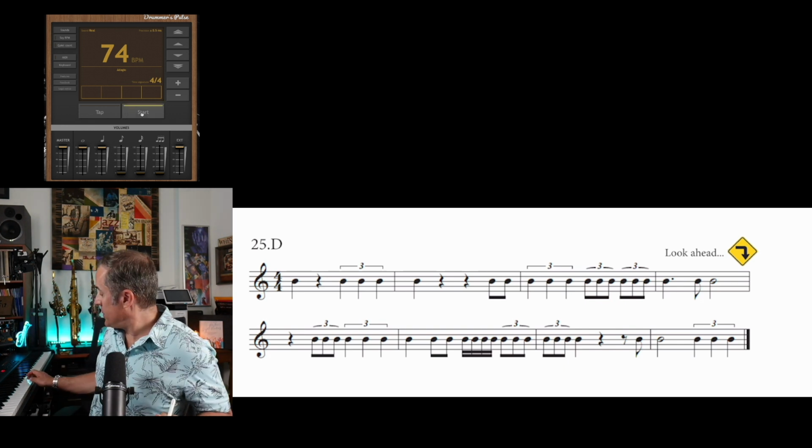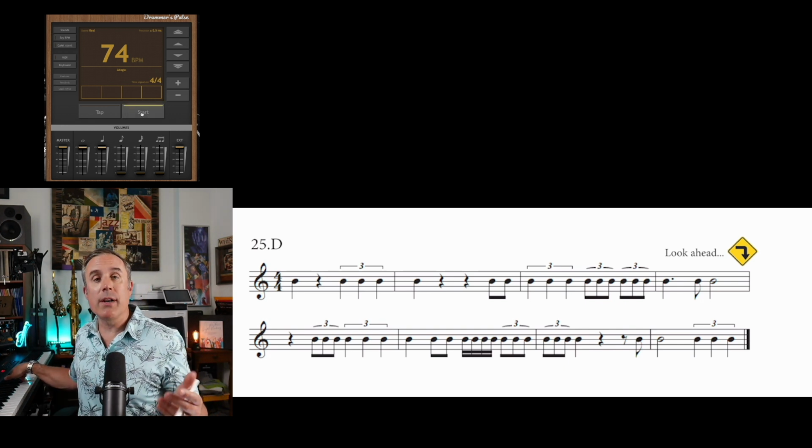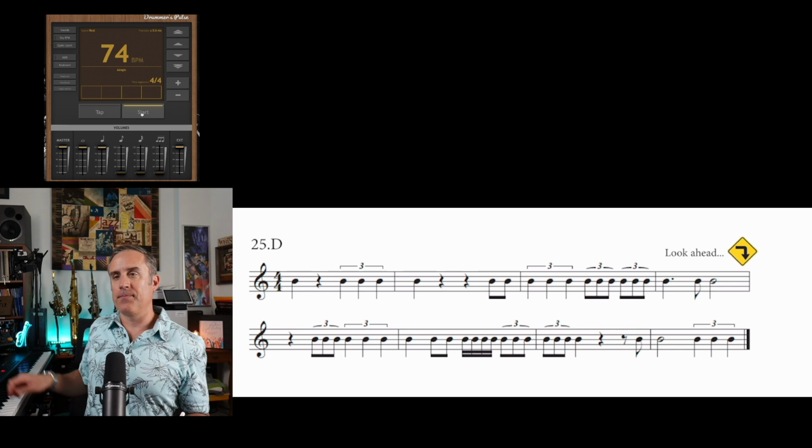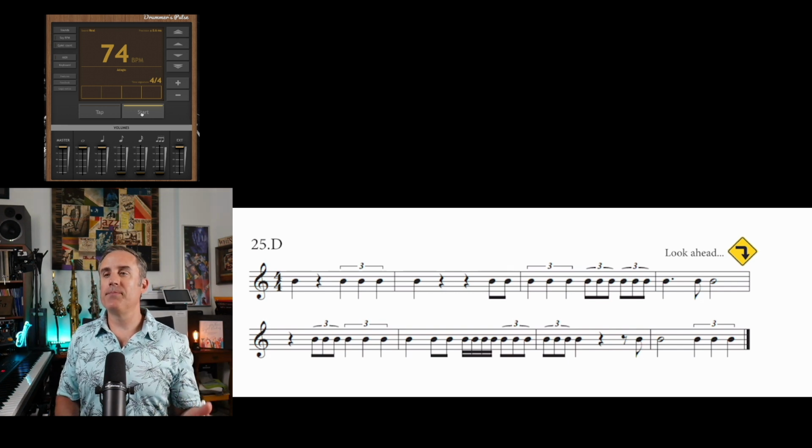And here's our pitch. This is what I'll be singing the exercise on, a G3. I hope you'll join me. I'm going to give us a 1 measure count off. Here we go. 1, 2, ready and ta.